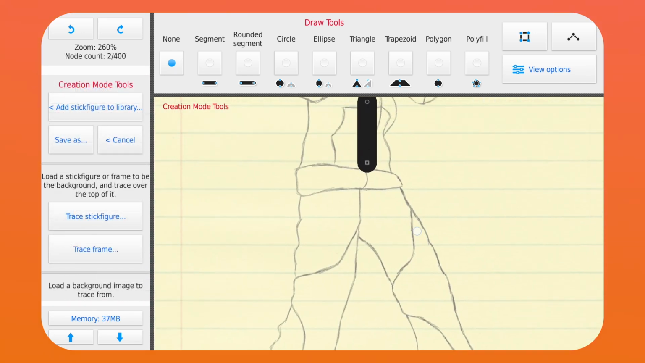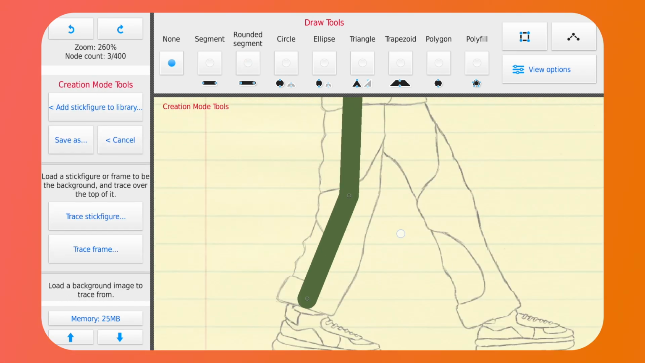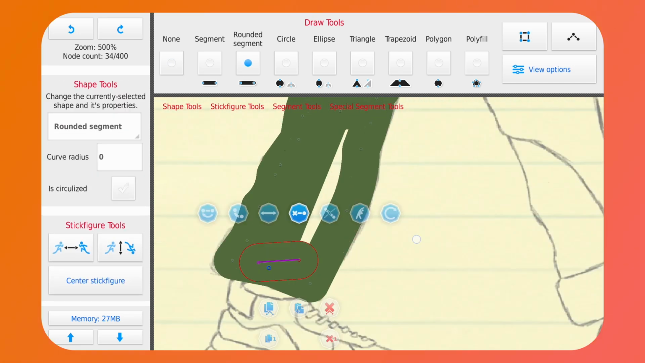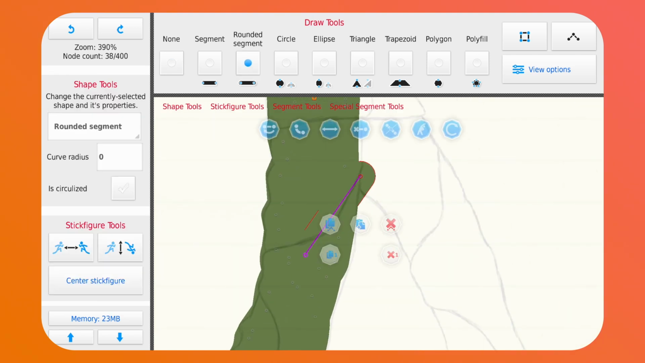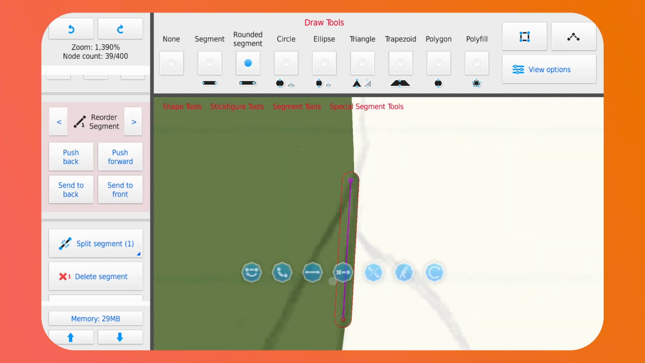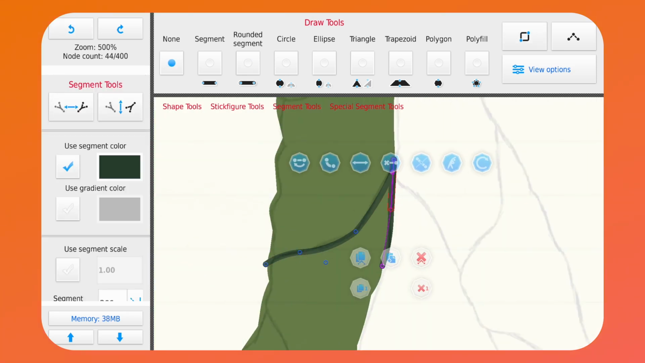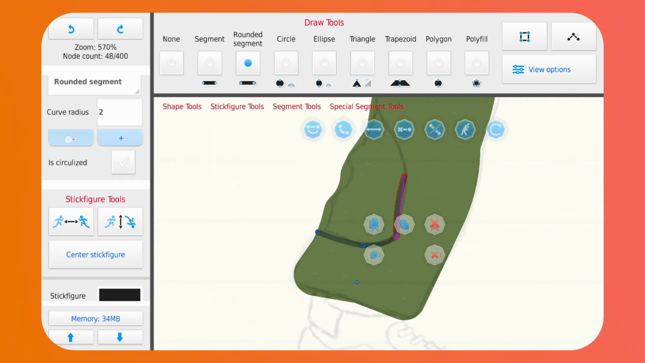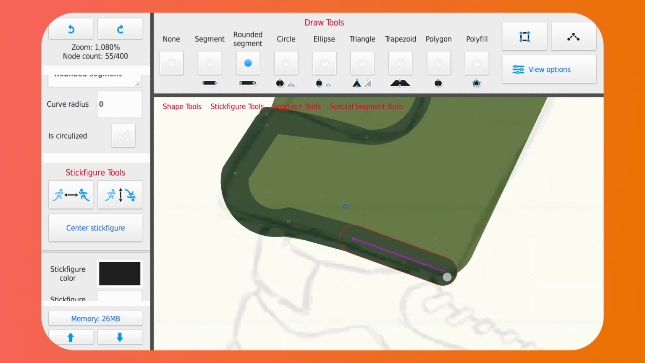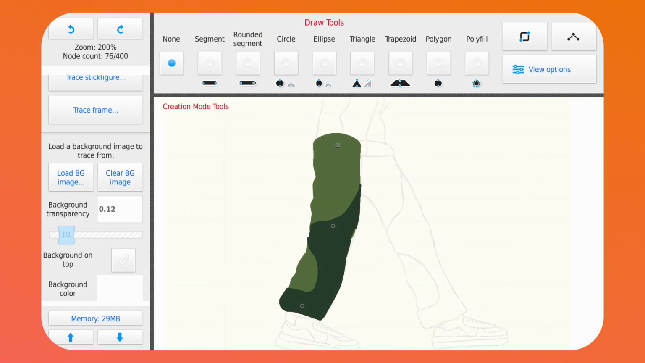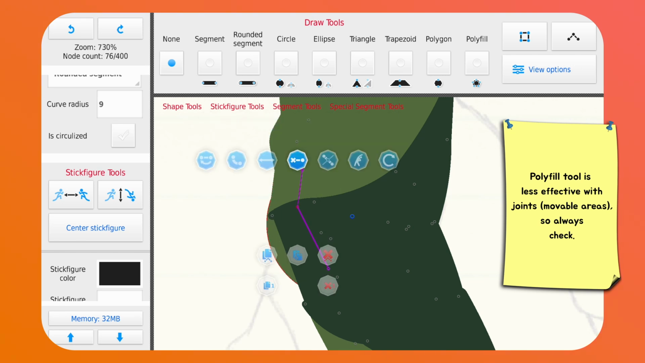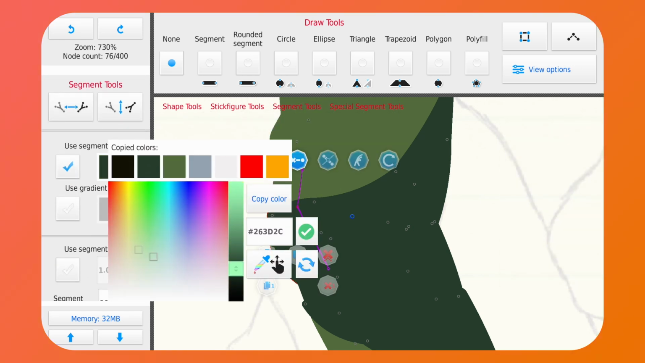Now let's move on to the leg. As you can see, I've completed it, but there are a few inconsistencies caused by the polyfill tool. No worries, we can fix this by tweaking the color of the segments.